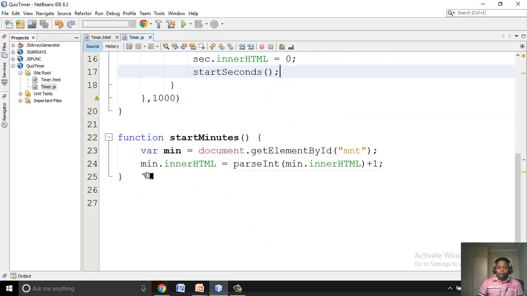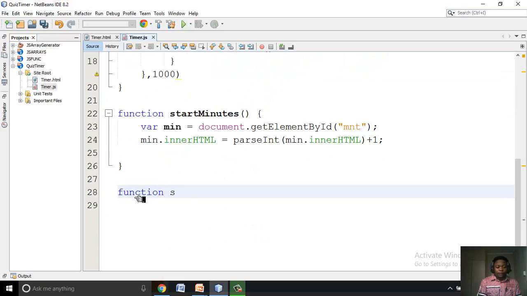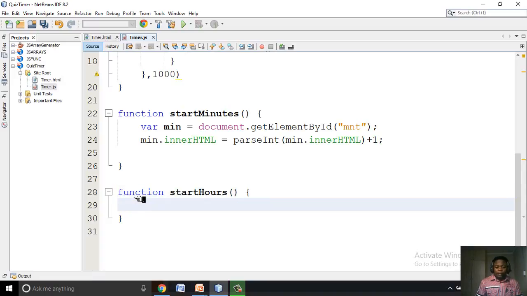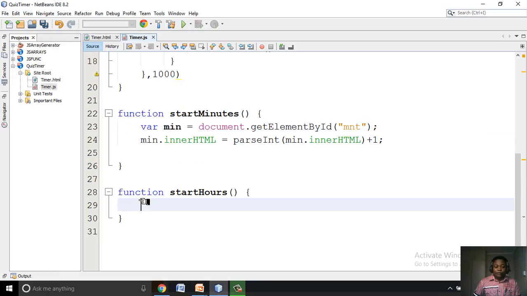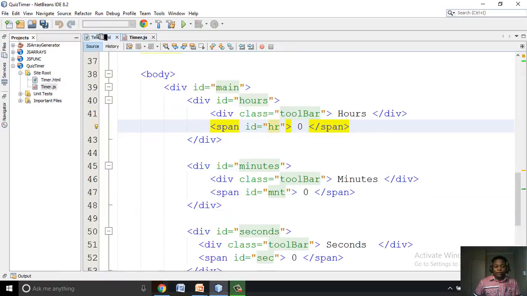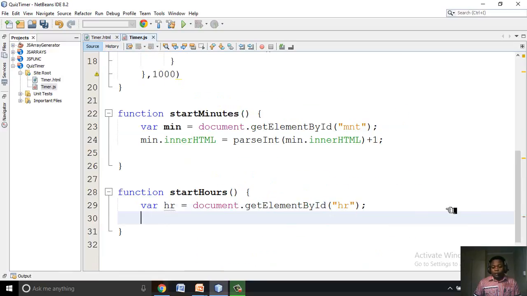So I'll go back here, so I'll simply say function start hours, and it's basically going to do the same like the start minute function. So we'll create a variable here, we're going to call it HR, and this is going to point to the document that get element by ID, and now we are addressing this object here, the span object with the ID HR.